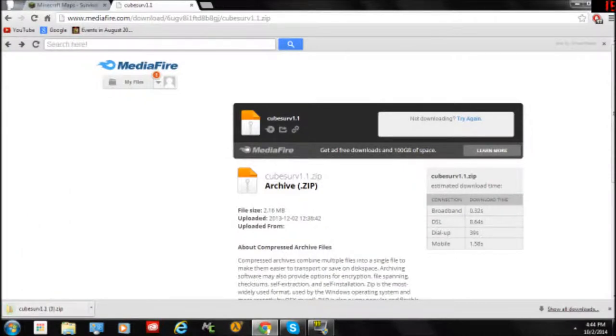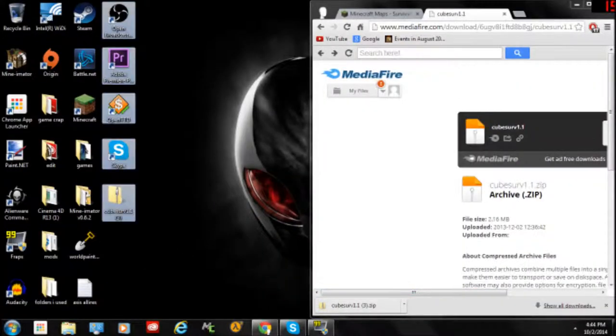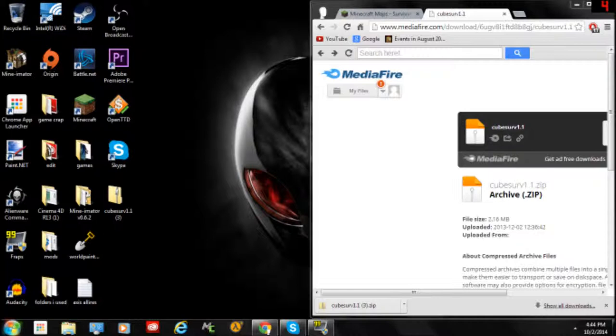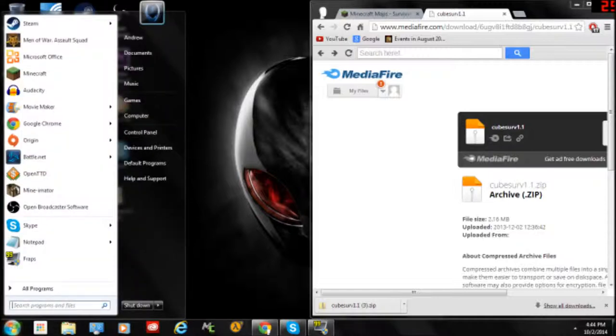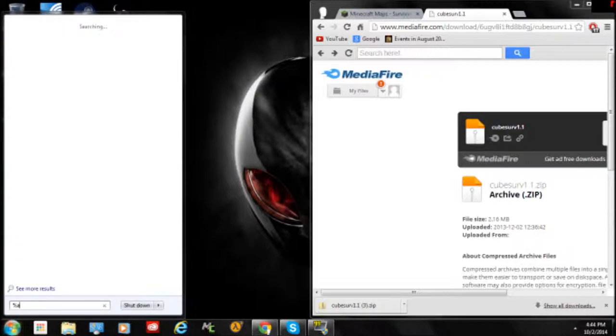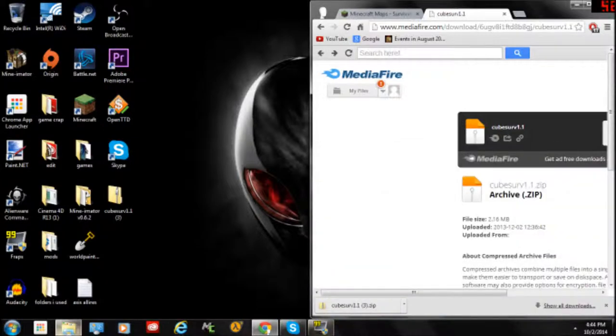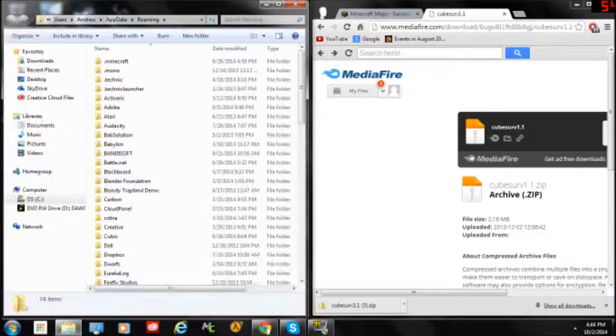Alright. You want to drag it up to your desktop. Now here's the most important part. You go to this, you can type percent appdata percent, or go to your Roaming folder, which is up here. Press enter if you will. And oops. You want to take this over here.